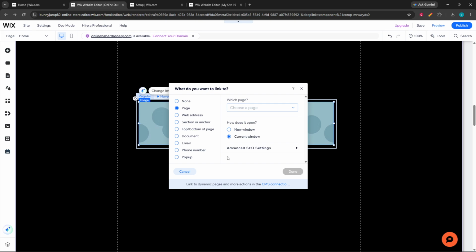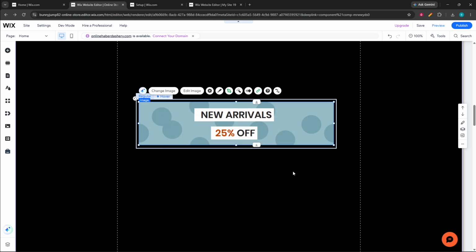Once you have selected the link type, choose the exact destination or enter the address or item needed for that link. Take a moment to confirm that everything is correct before saving it. When the destination is set, click Done to apply the link to the hoverbox.